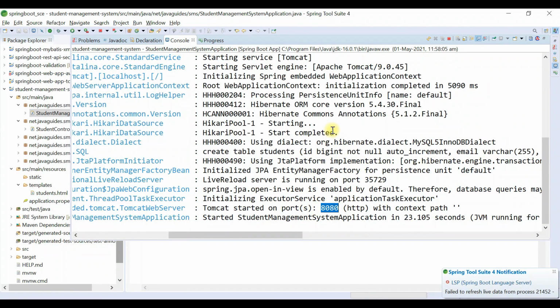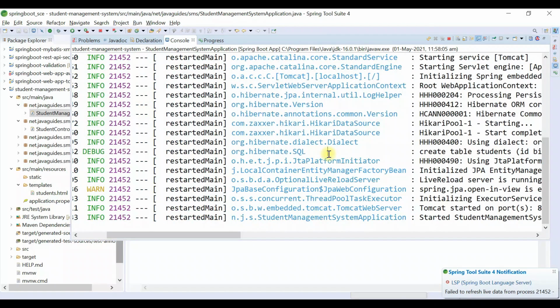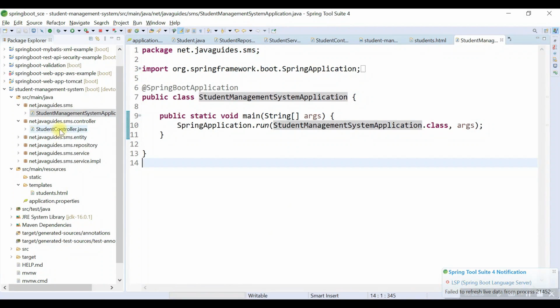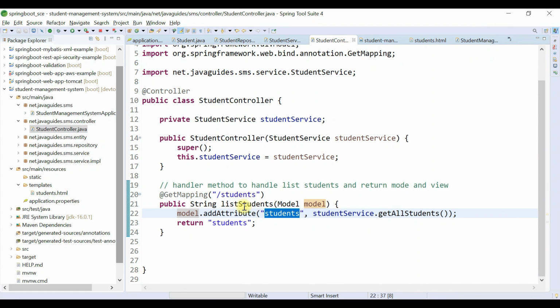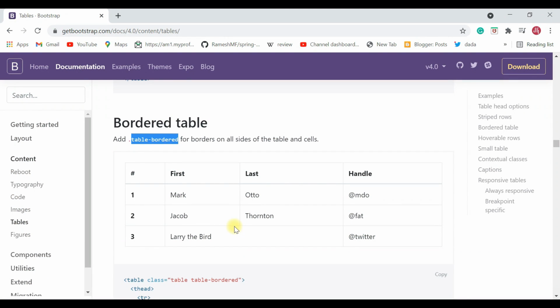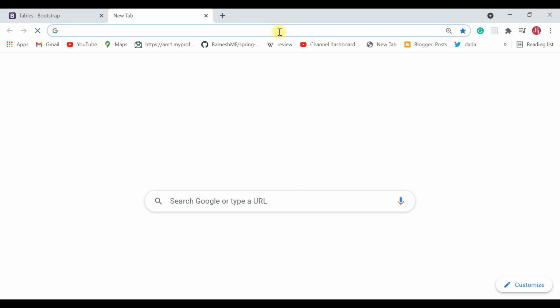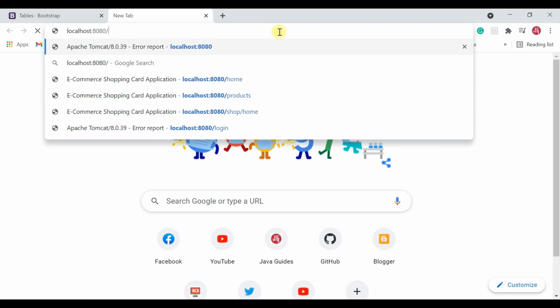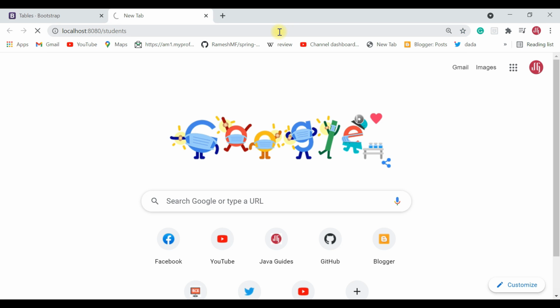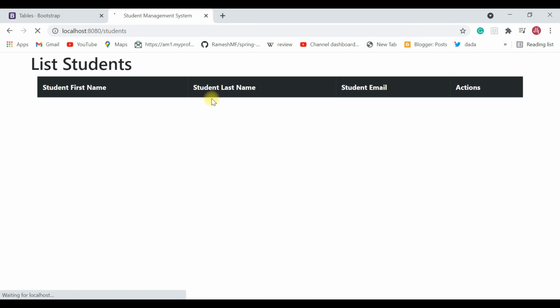Now let's head over to the browser and access this application. The URL for our list students is /students. Okay, we're going to use this URL to access this handler method. Alright, in the browser just type localhost:8080/students and hit enter, and there we go, list students, and this is the table: student first name, last name, email and action, and there are no records in the students table.